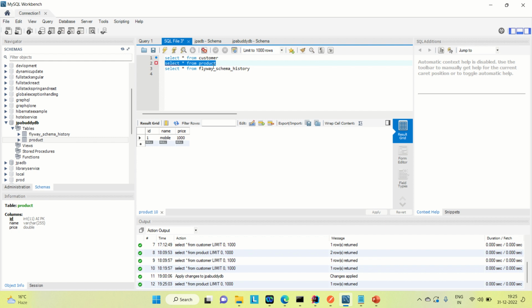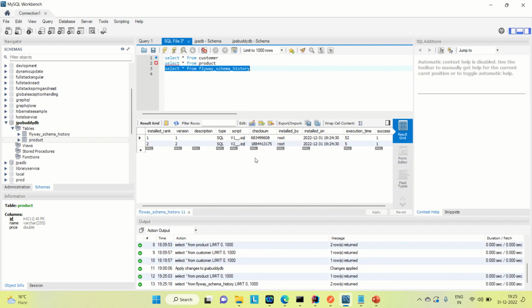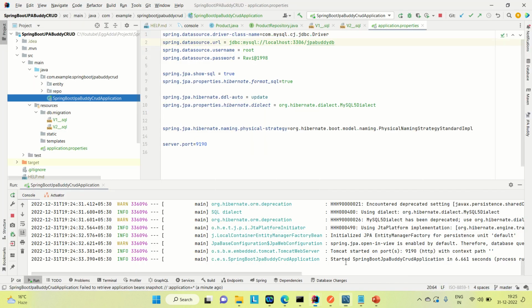We have inserted that record into the table. So everything is working fine. Now coming to the Flyway history, let me show you. It will contain the history of the scripts that you are running. So you can see these things. So this is good. Now coming to the IntelliJ. So we are good with the development.